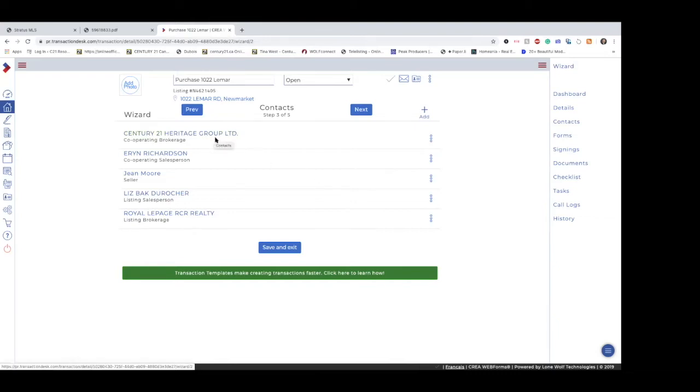We've got our brokerage that's participating. We've got me as the salesperson. We've got the seller's information. We've got the listing brokerage and the listing salesperson. Okay, who's missing? The buyer. So we need to add a new contact, right?